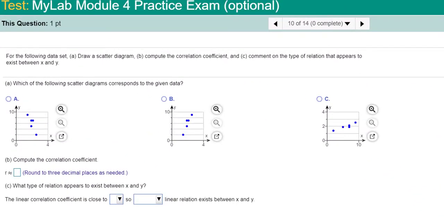Hello class, I'm creating this video to help with problems number 10 and 12 from the practice exam from module 4. So it looks like we're asked to draw a scatter diagram and then compute the correlation coefficient and then comment on a relationship that may exist between x and y.